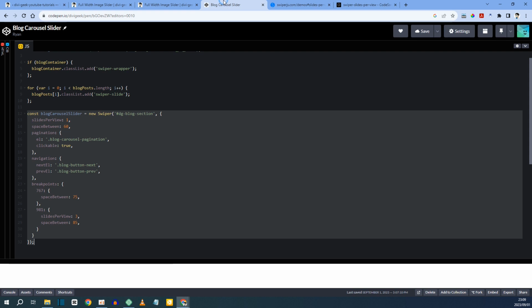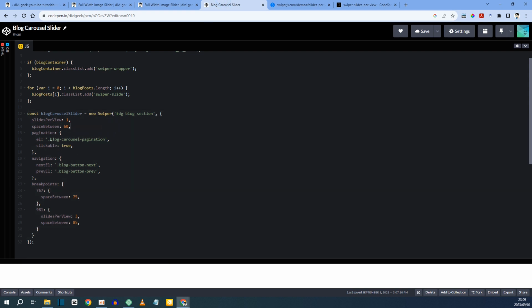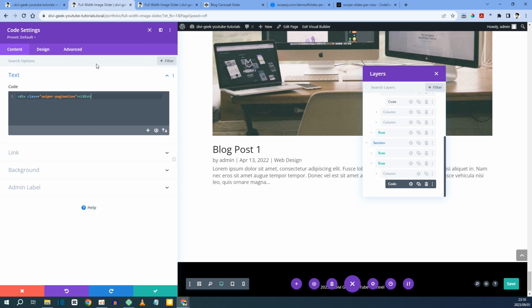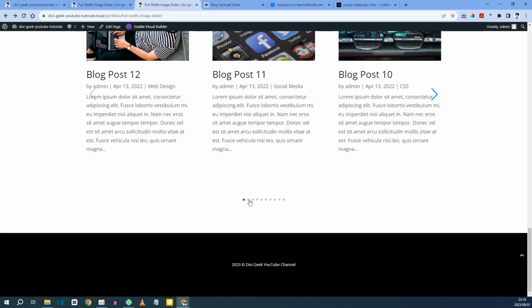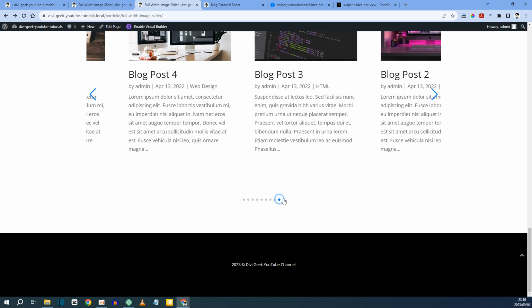And if you come to the CodePen, you'll see I've also used another class there, which is this blog carousel pagination. And again, I just explained why I had to do this in the first video. So if you're not understanding why I did that, please go and watch the first video. So let's paste that class after swiper pagination like that. And we can save that. And let's refresh on the front end. And there's our pagination.